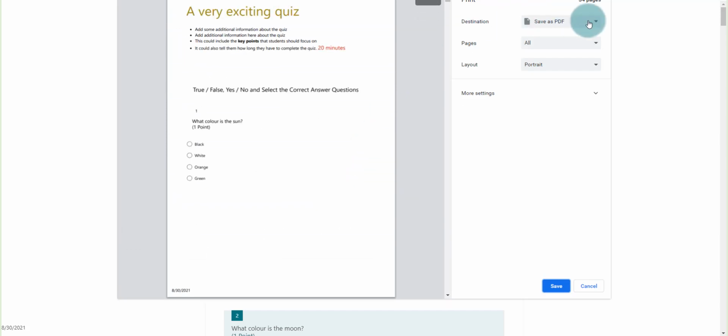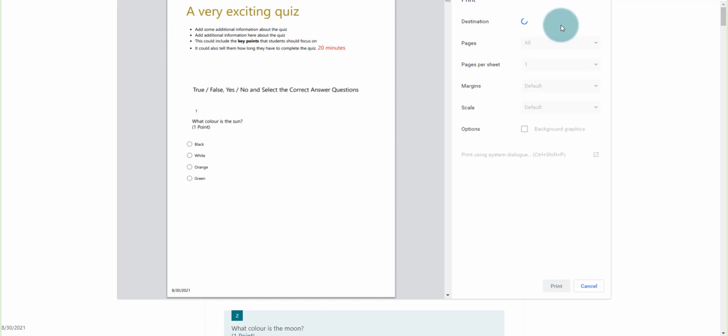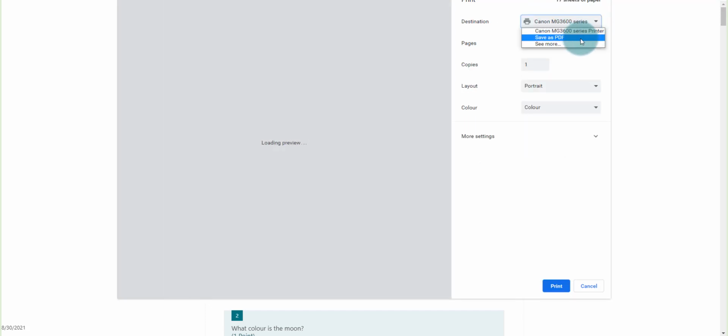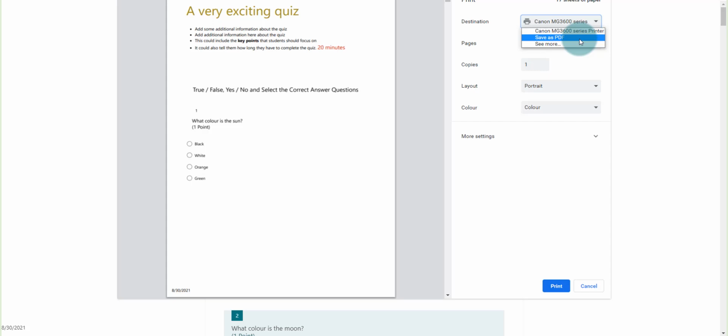You've also got a destination you can choose from. What I tend to do is either print out a hard copy there, or I print it and save it as a PDF so I have it elsewhere locally stored. But it's just useful for you to be aware that you can print your quizzes.